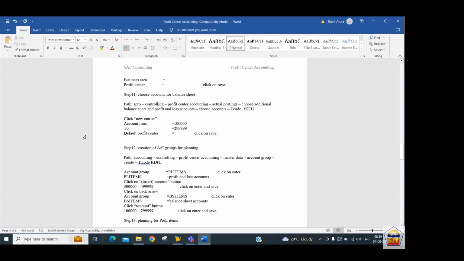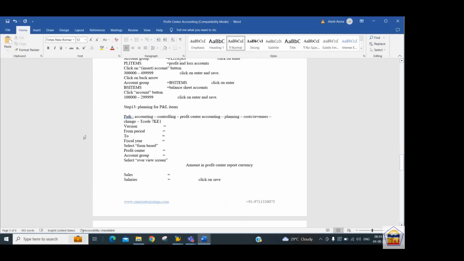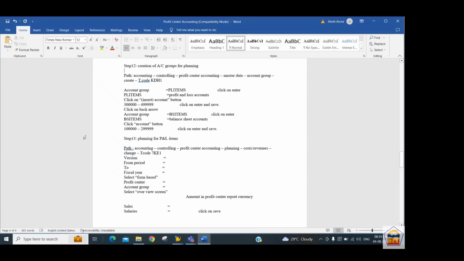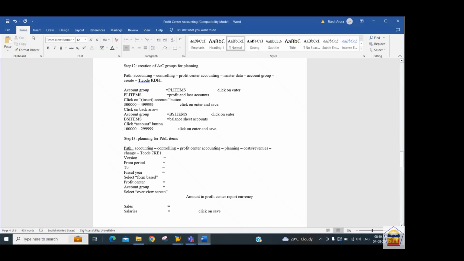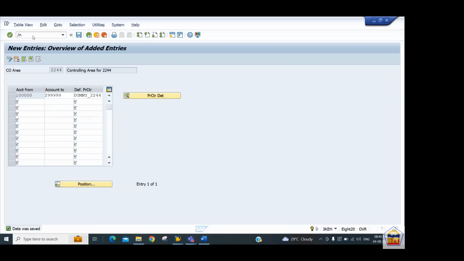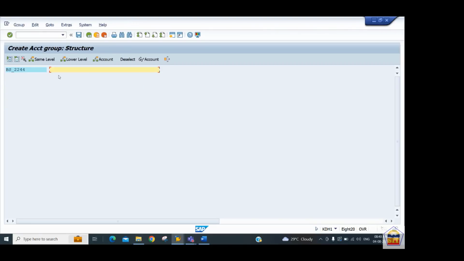And then it is saying that we can create two groups, profit and loss and balance sheet item groups. And under this group, we can add the cost elements and then we can do the planning. So let's create the groups, and these groups we can create with the help of transaction code KDH1. Transaction code is KDH1, enter. So we have our first group as BS underscore 2244, enter.